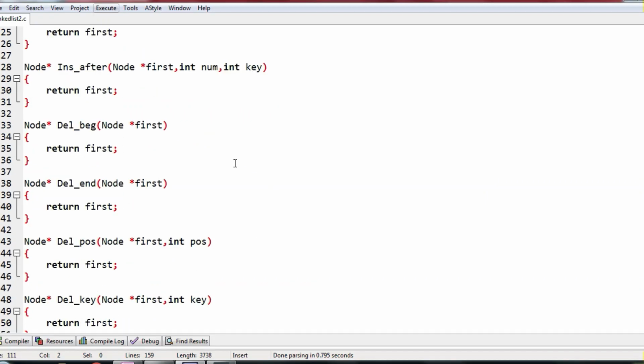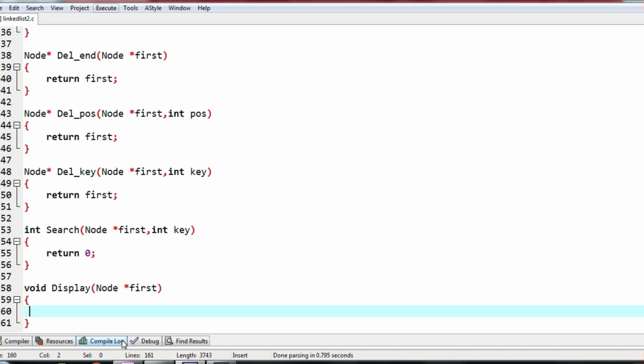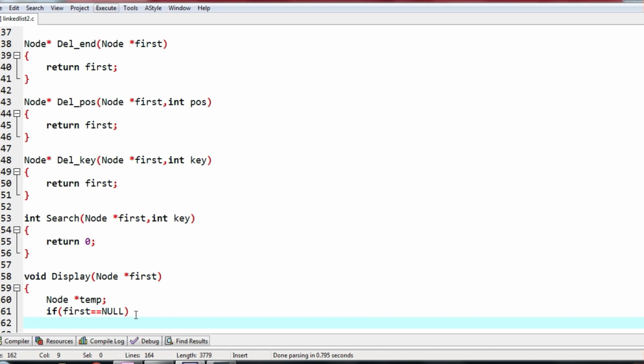So where is our display function? Display function is here, right? So node star temp. See, we already have first pointer as the parameter. Okay, node star first. So first pointer is already passed as the parameter. Now I will create a temporary node. First I'll check whether first is null. If first is null, print that the list is empty. Okay, list is empty.